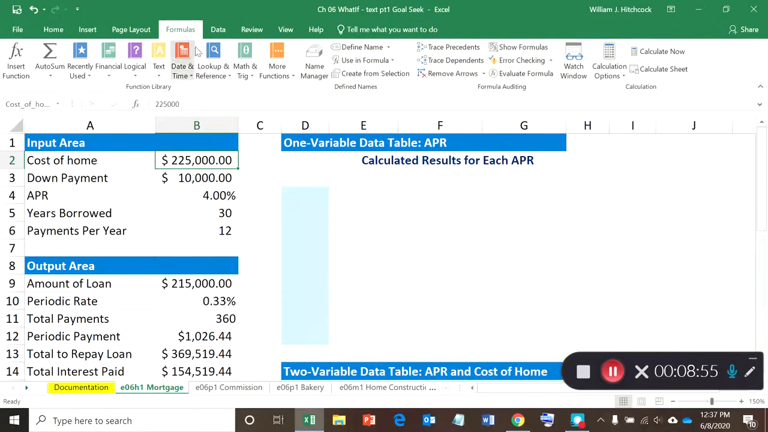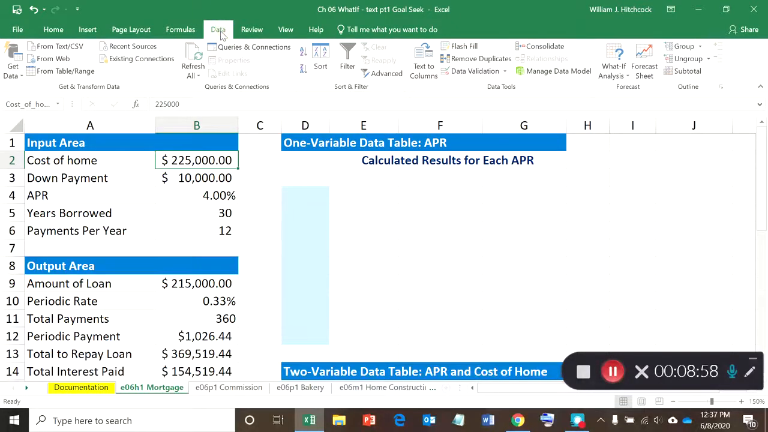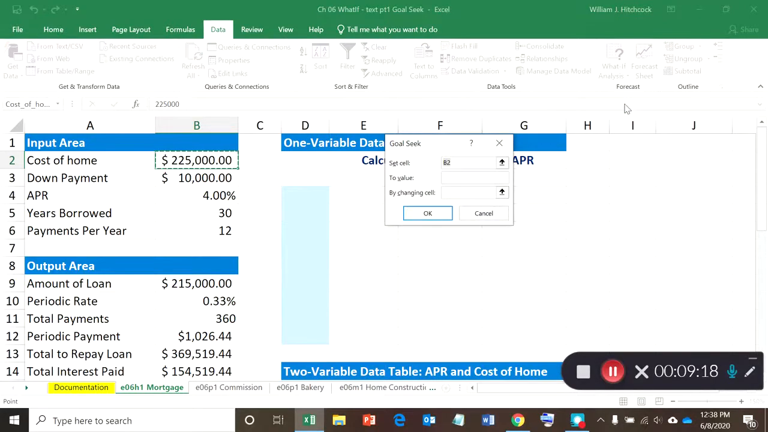So what I'll do is I'm going to go up to the data command, choose what if analysis, and there's 3 types of what if analysis. There's the scenario manager, the goal seek, and data tables. Eventually we're going to do all 3 of these, but for this video clip we're just going to do goal seek. So I'm going to set goal seek, and it says, what is it that we're trying to do? Well, I want to set my periodic payment, cell B12, to a specific value, $1,000. And I'm going to do that by changing the cost of my home.